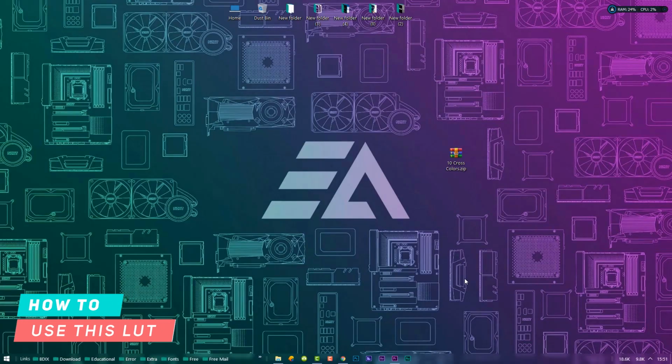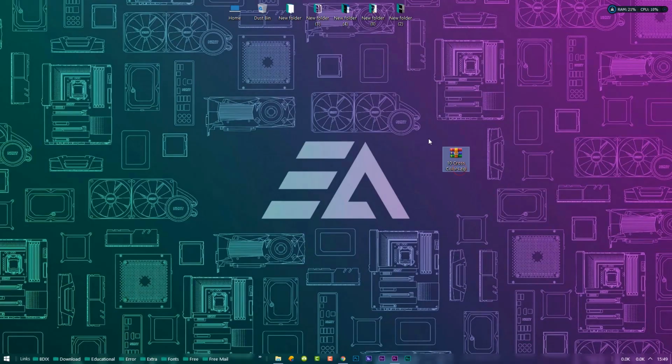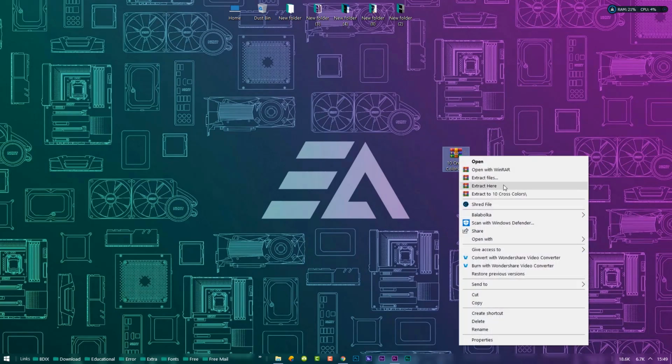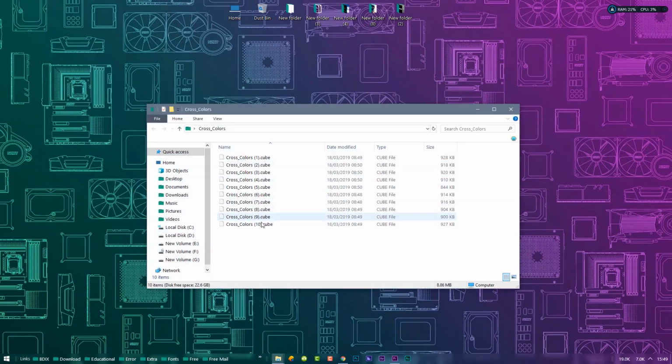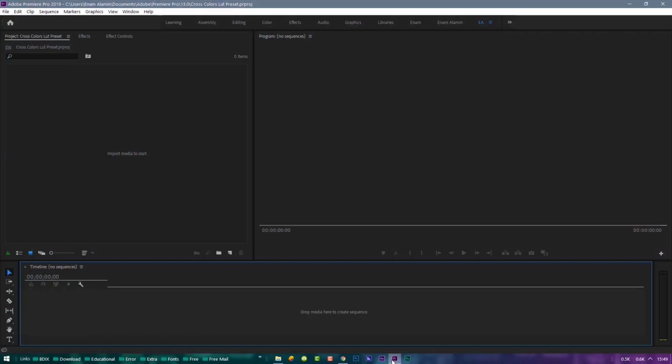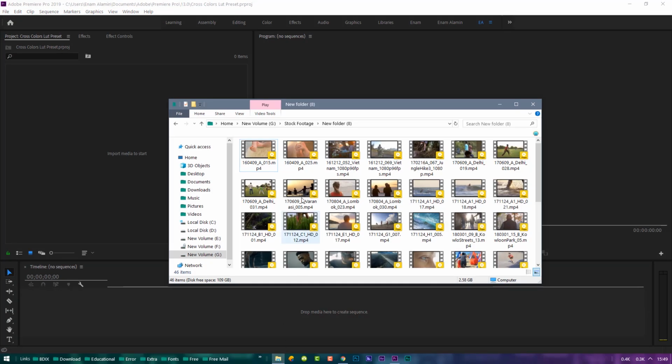Now let's see how to use these LUT presets. First, download this LUTs pack from the description link. Then extract this zip file. Here you can see 10 Cross Colors LUT presets. Now open the Premiere Pro application, then import a footage.